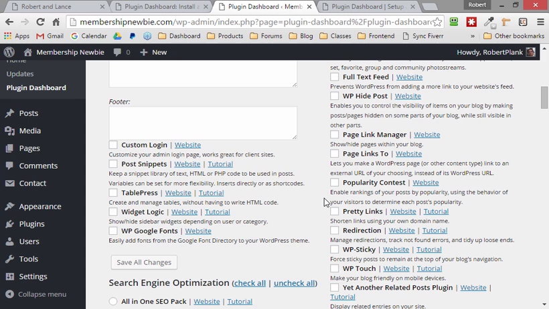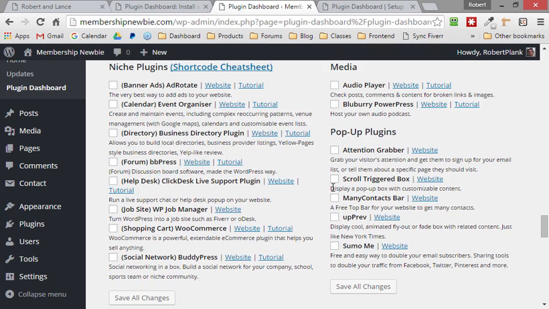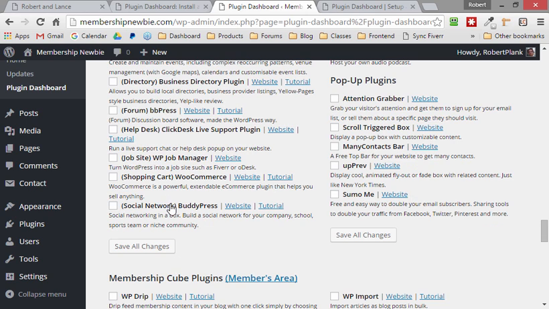You don't have to go and find out what's the best redirection plugin, or what's the best table plugin, or the best font plugin, or the best SEO plugin. You just choose between one of the ones that are in our list. So you can go and add in plugins to make a help desk, a form, a directory, a calendar, shopping cart, social network, all kinds of cool stuff.